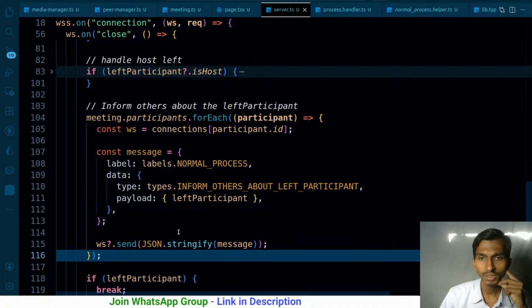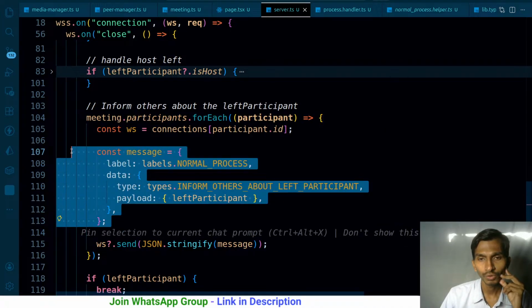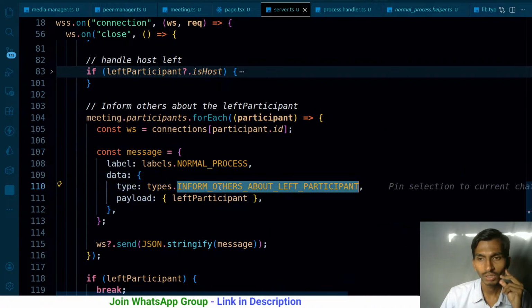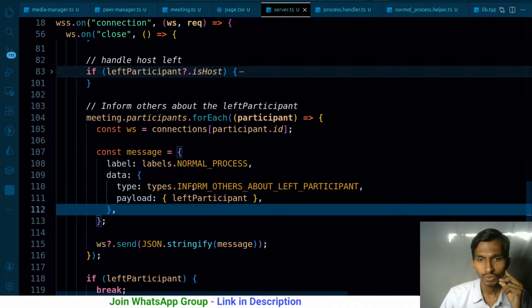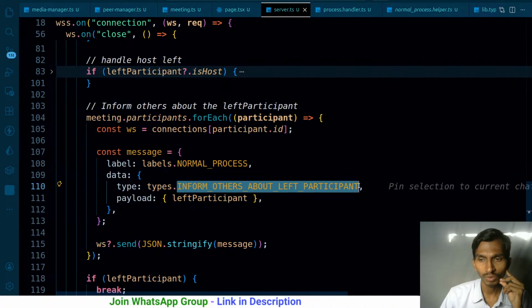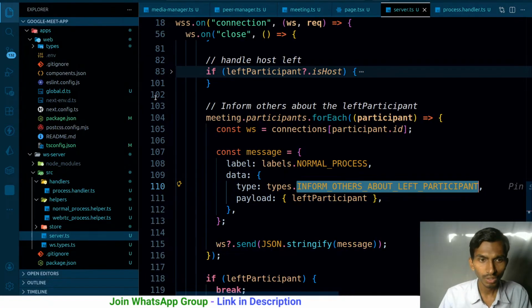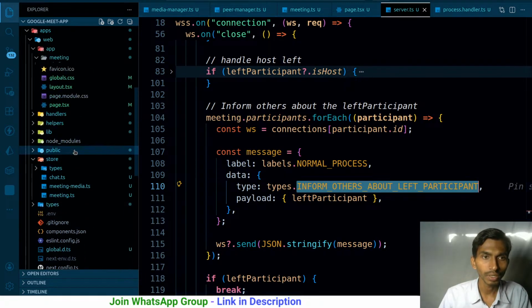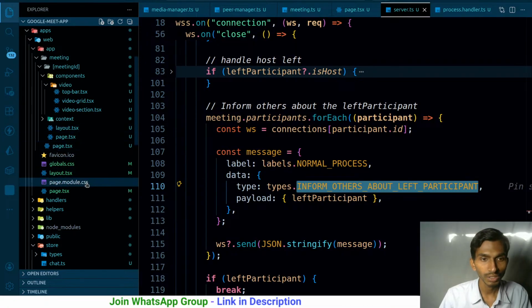Informing everybody, in the sense that the host is also part of the participants, so the host will also be informed. Inform others about the participant. So when others are informed about the participant, they are going to remove the participant from the others array, right? Let me check this on the front end side. Whenever others are informed about the participant, they will be removing it from the other participants array, nothing else.